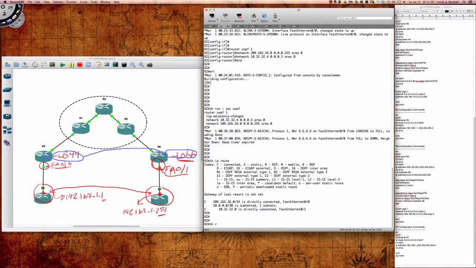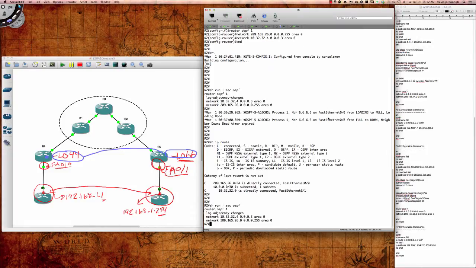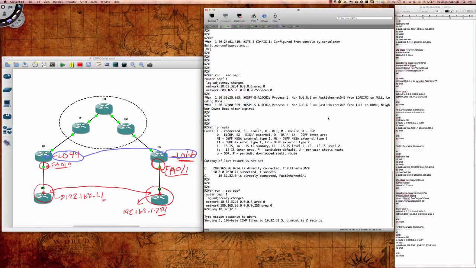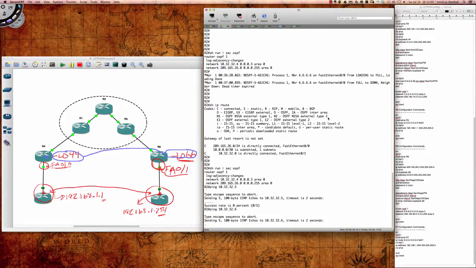So let's do a show run and take a look at the section on OSPF. Router 2 knows about the 10.32.32.0 network, or the .4 network, I should say, because it's a /30. And it also knows about the 209.165.26, which is its connection out to R6. So can I ping 10.32.32.5? Aha! So this might be our problem. I can't ping the IP address which is in this subnet. So if we go back and look at those initial configs, can I ping .6? And I can't ping .6.